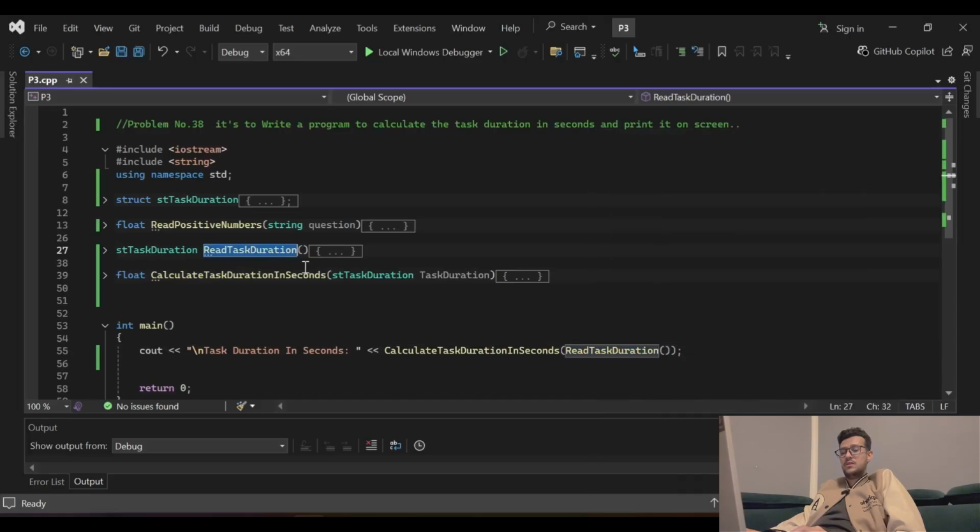Let's go to definition. Perfect. The command takes us to the definition. You might not feel it here because there aren't so many functions, but in the future, when you have a lot of functions in your program, go to definition. It will help you a lot and take you directly and fast to the function. I think I explained it before, right? So read task duration is a function of a user-defined data type.